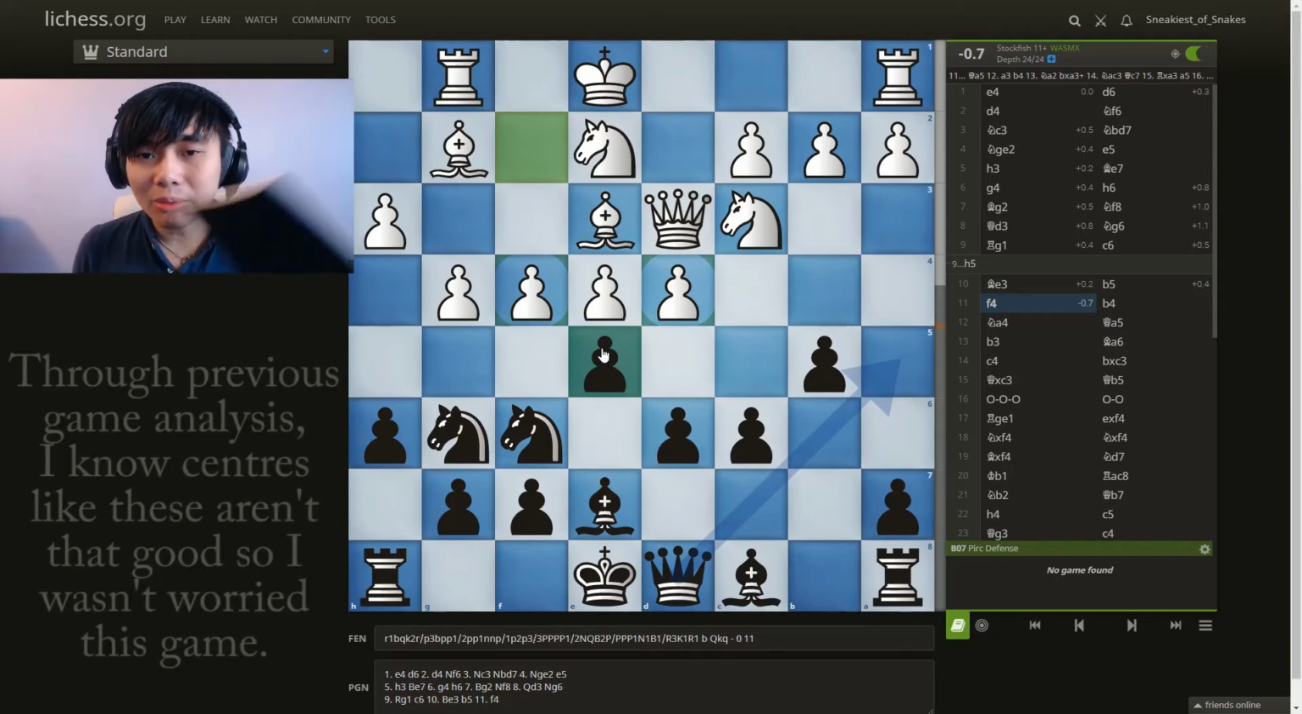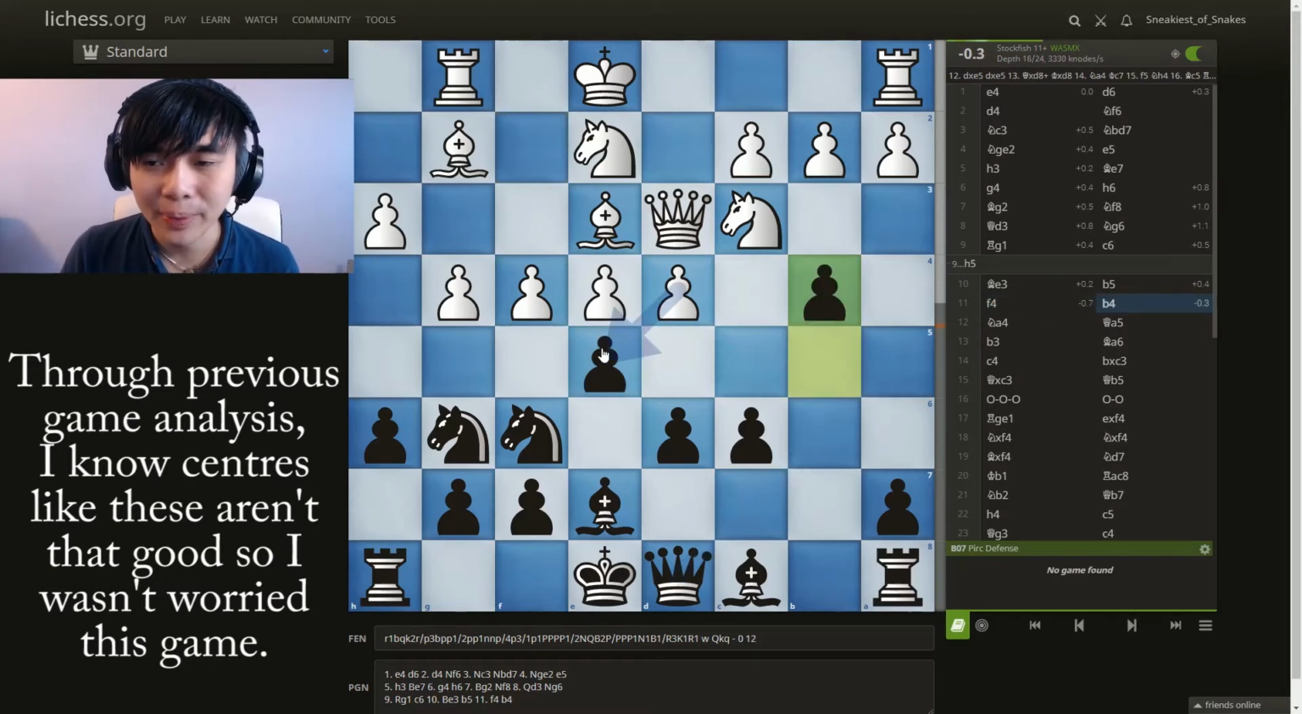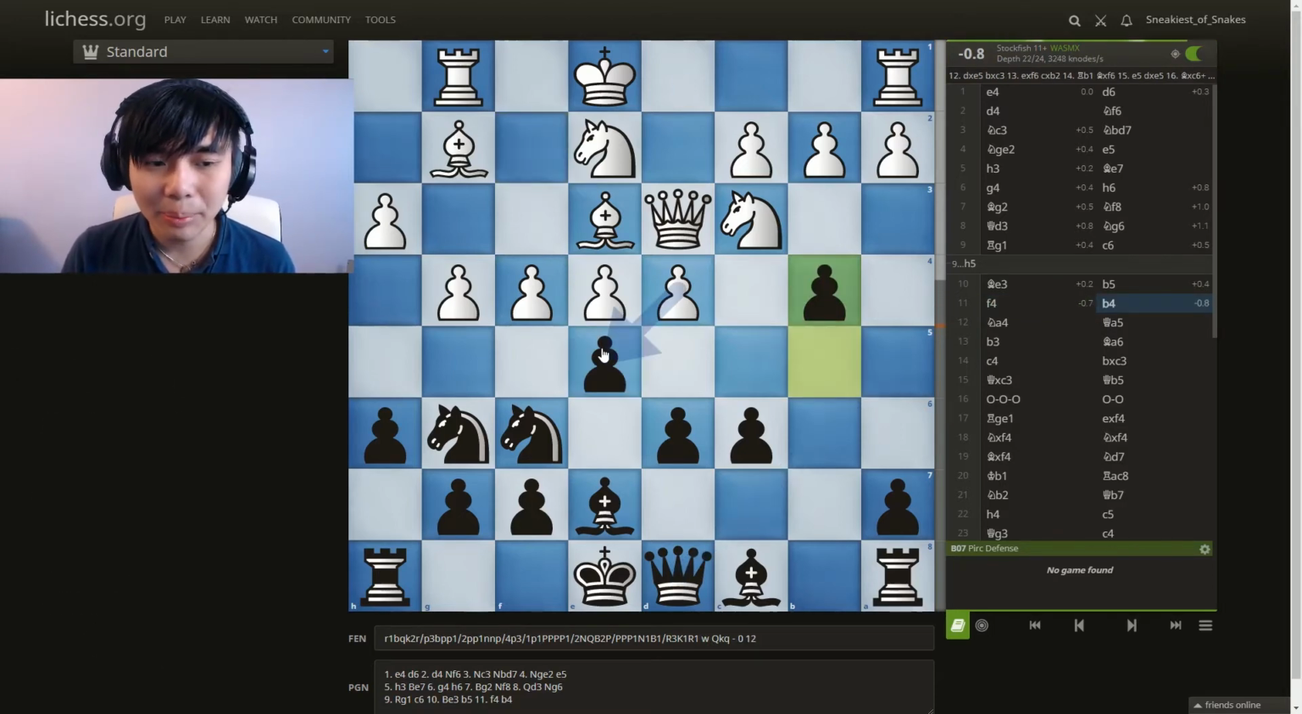And that's something I learned before in my own notebook. So that's how I knew that these f4 ideas are not scary whatsoever. So I just continue my attack with pawn b5. The computer engine really likes it.